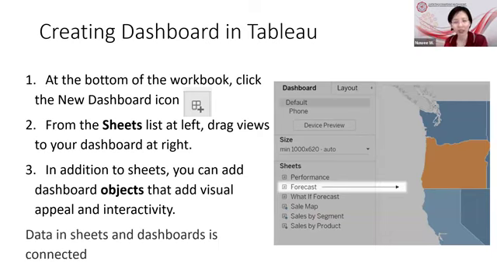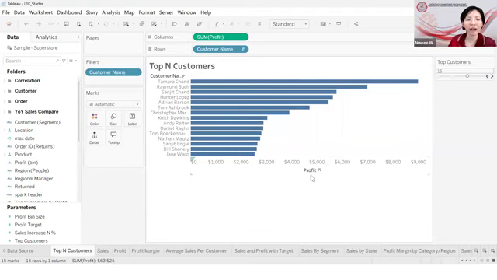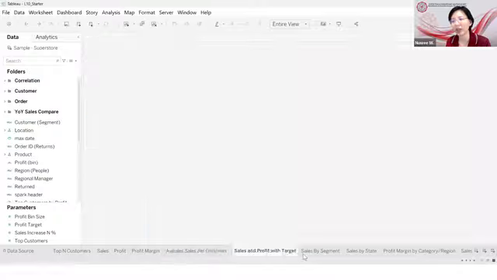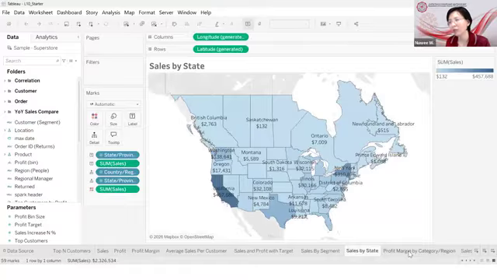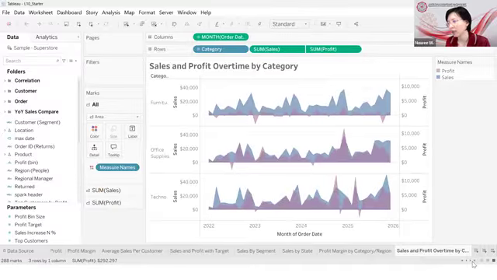In addition to those sheets, you can also add other objects, like a title or an image, in your dashboard. So data in the sheets and data in the dashboard is connected. Okay, so go to the file, L10 starter file. Here. Okay, I already have graphs for you. These are actually graphs that we've created before, most of them, right?